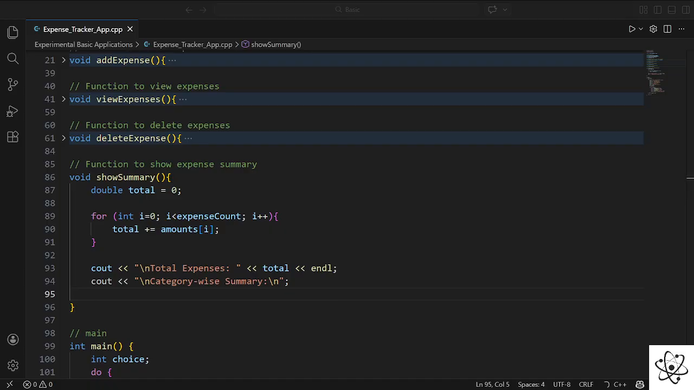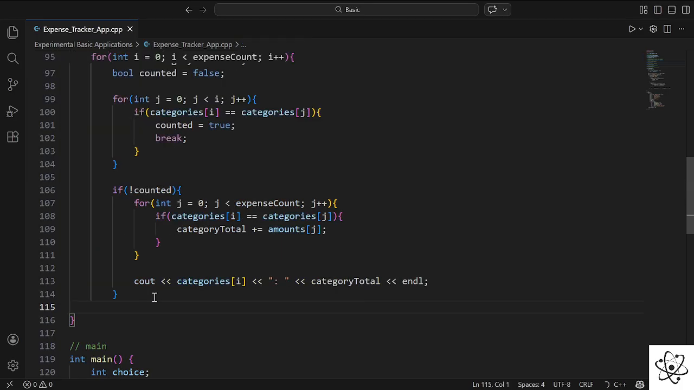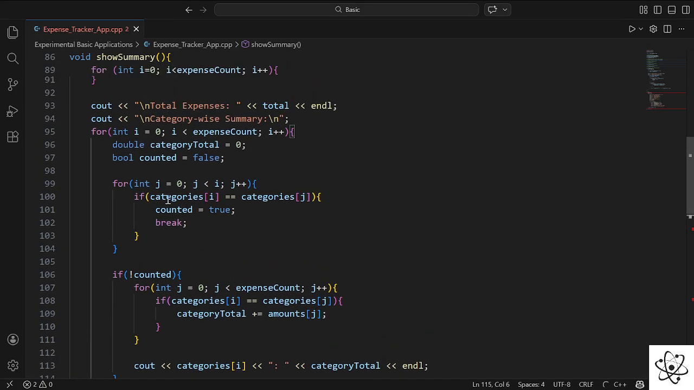Now after printing this message we have to do some loops, and it's going to take a little bit of time. So let me first go through the loop here. This is the whole crux of this loop. Now let me explain it to you.